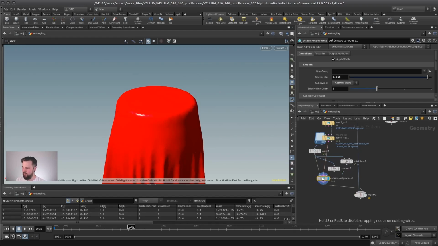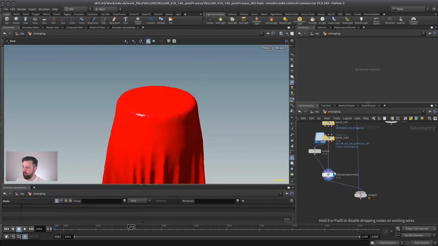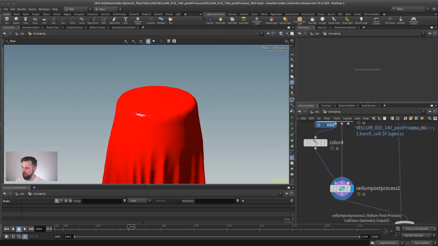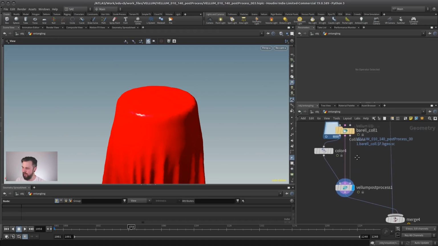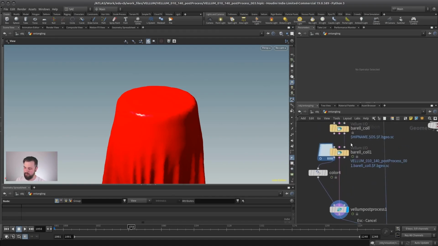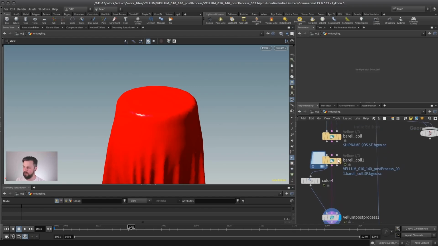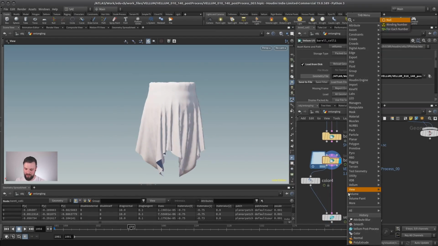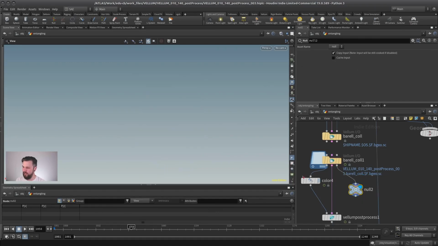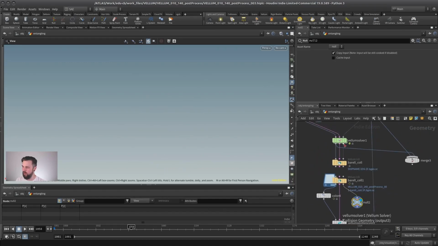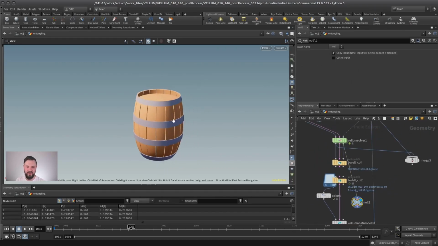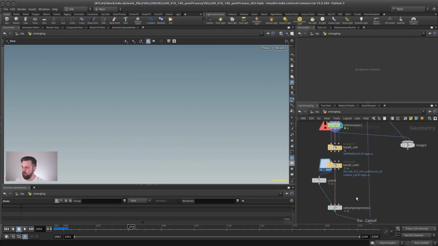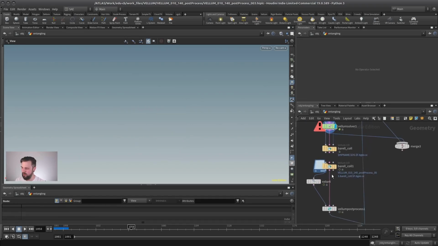Now, this is actually where the Vellum post process is made to solve this problem. If you make sure that the third input is actually the collision object. Now, for some reason, I've noticed that if you cache your geometry with the Vellum IO, out of the collision output, there is no barrel, even though it actually went in. I'm not sure why that is. That might be a bug. But what I would recommend here is just always make sure that what goes into the third input, the collision geometry, is actually the collision geometry.